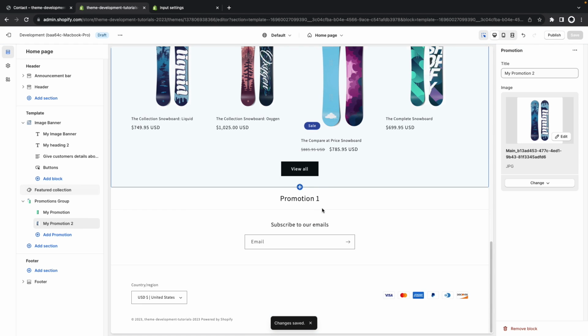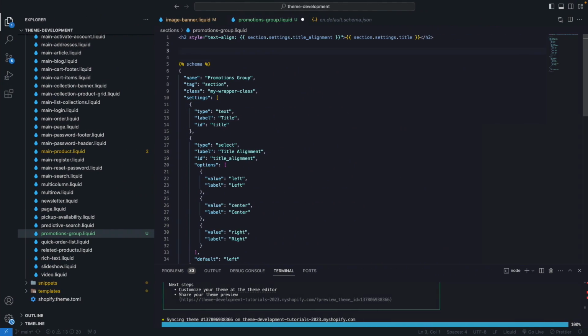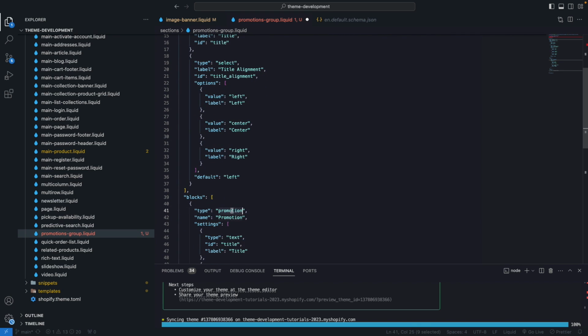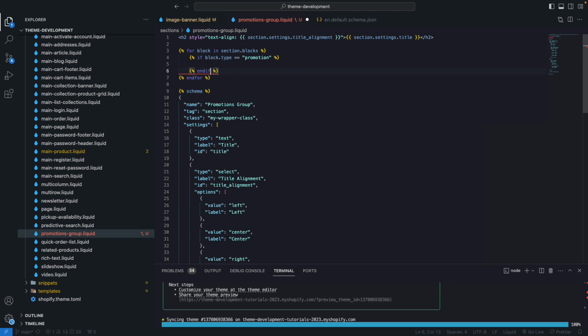Now none of these are showing, and the reason for this is because we haven't accessed them through the code yet. So to access the blocks, we do here a for loop. So for block in section.blocks, and now let's say if block.type equals, and here is where we'll use this type, so promotion. Then here we will do whatever we need to do with a block of type promotion.